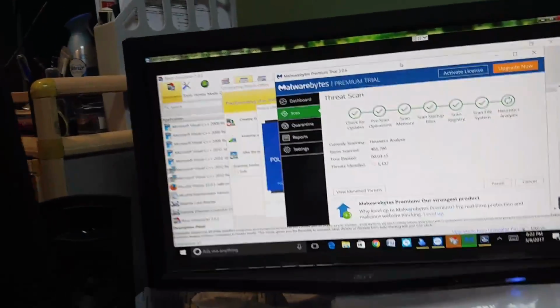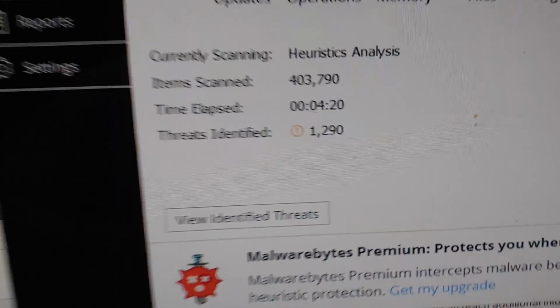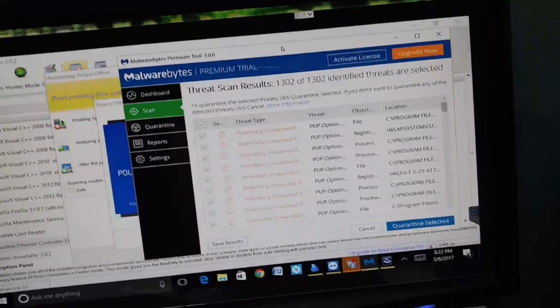Okay, I just wanted to make a quick video. I'm on a buddy of mine's computer. You see the threats that are being detected? Look at that. Okay, so his computer was taken over by ransomware.